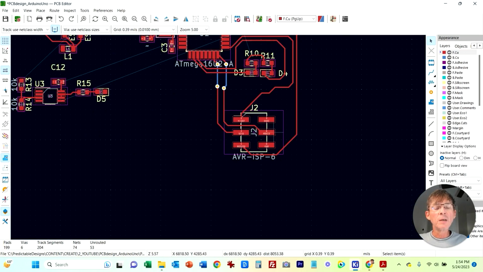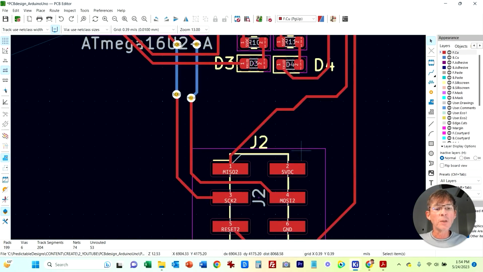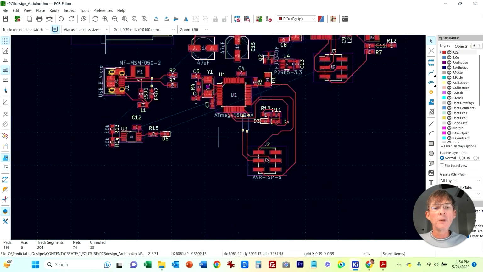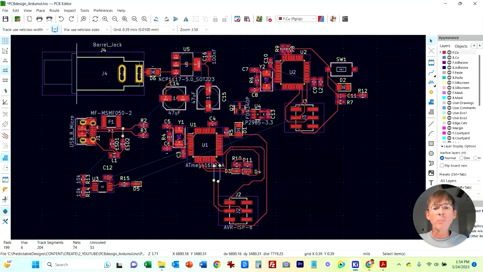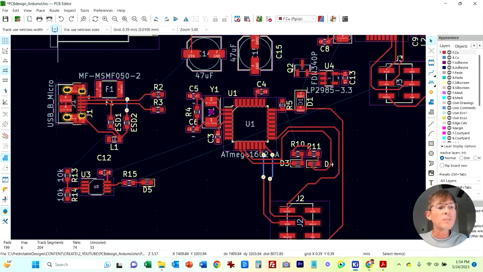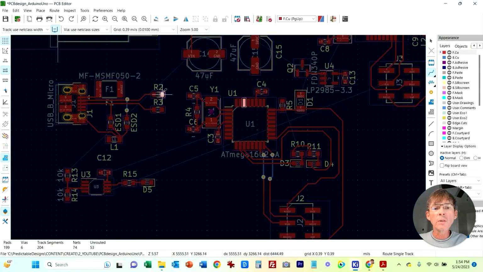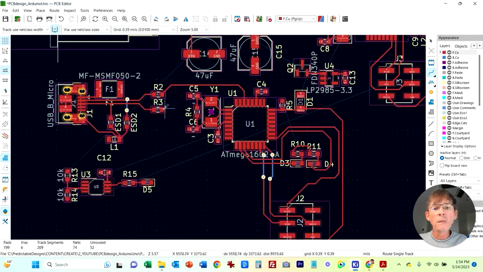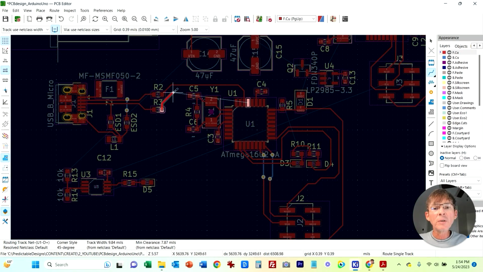If we didn't want the board to be that wide, we could scoot this up and tighten it up. But like I said, it's not really important, so we're not going to worry about maximizing our board size. Okay, so let's see where these two traces go. And I knew it was going to do that.